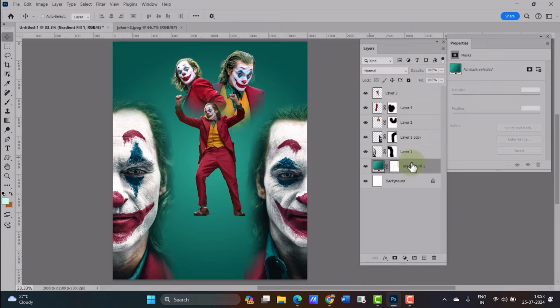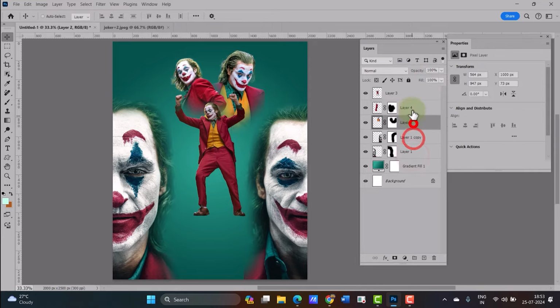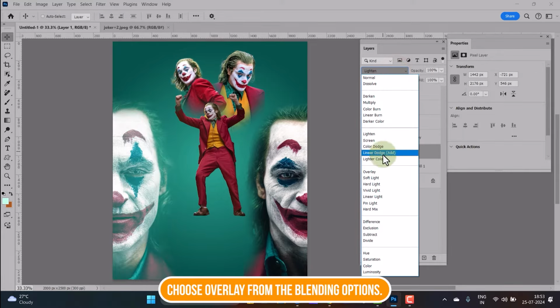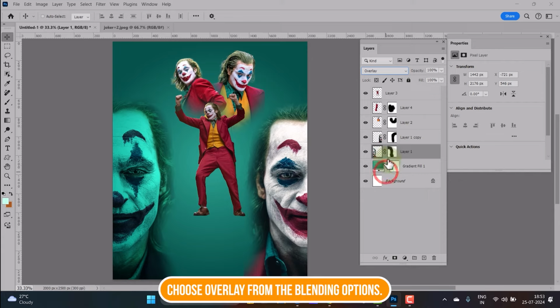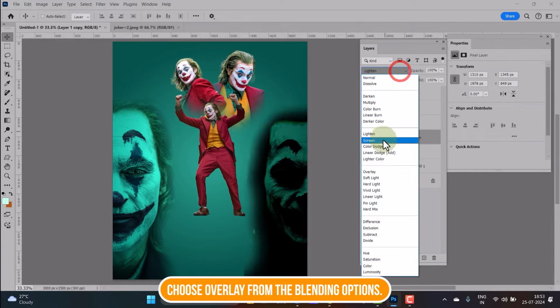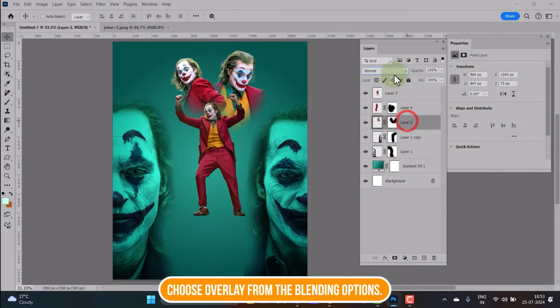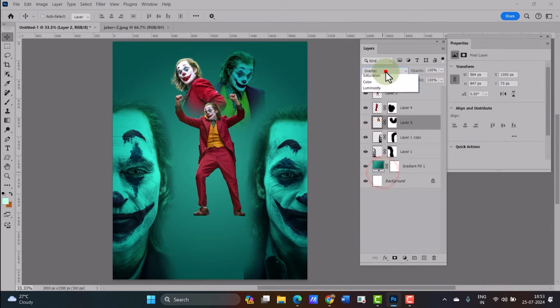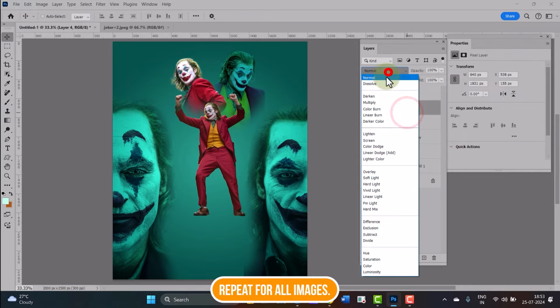Select all image layers except one. Choose Overlay from the blending options. Repeat for all images.